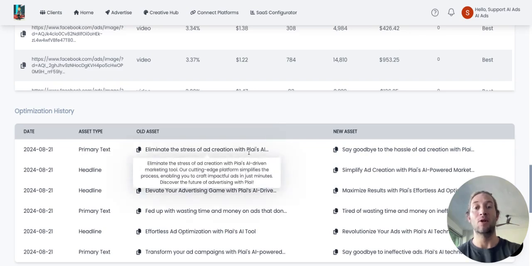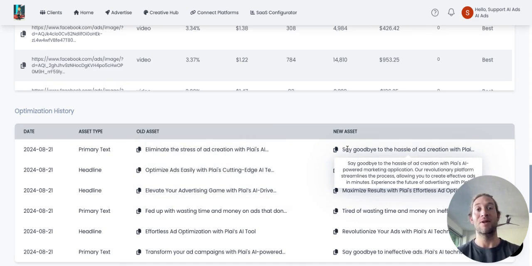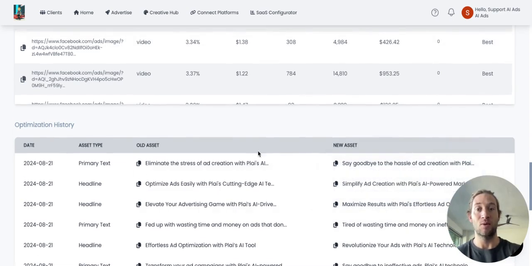It'll automatically remove lower performing headlines or primary text and replace it with a new asset, very similar to your highest performing primary text or headline automatically, taking off a lot of the ad management from your hands. This feature is only for your assets right now and inside of Facebook ads. We're also bringing this to Google ads.